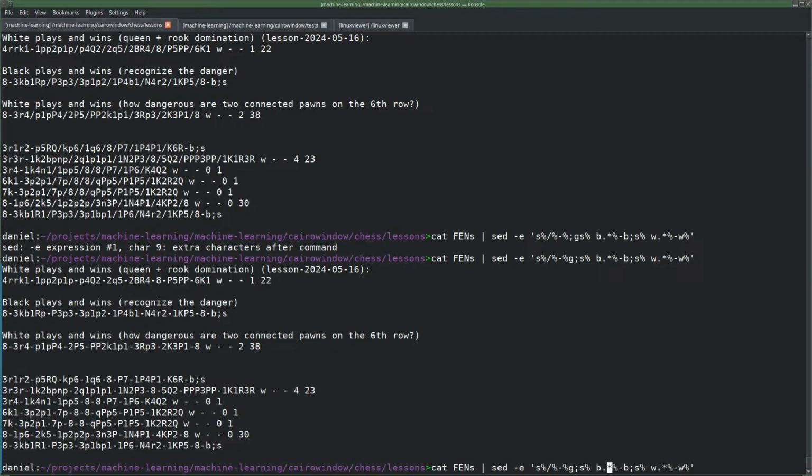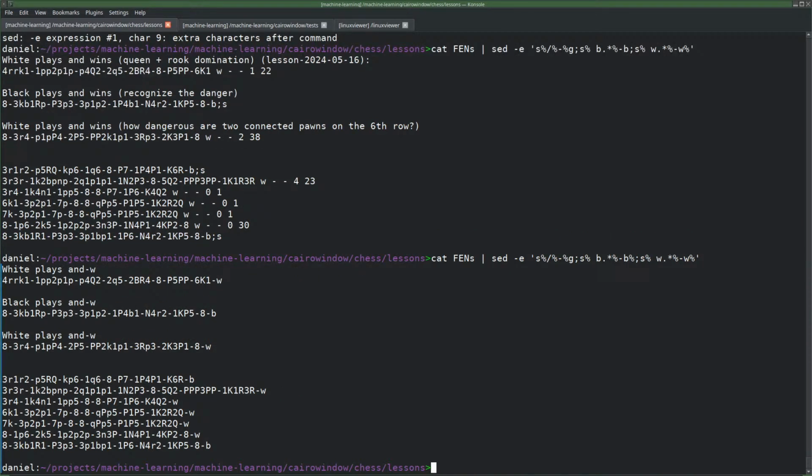Substitute space B followed by anything with minus B percentage. Substitute space W followed by anything. Yeah, now it should work. Finally. And then I might as well take tilde SVG behind it.